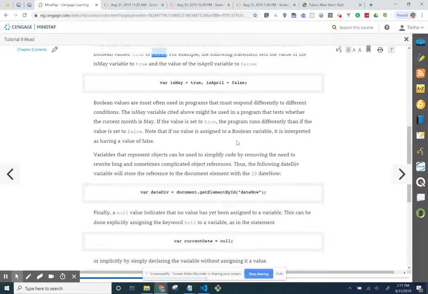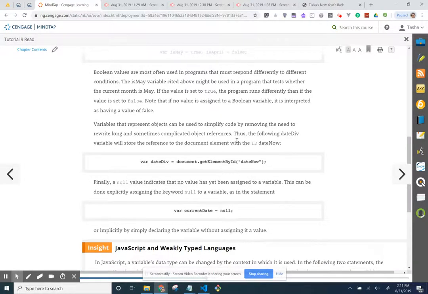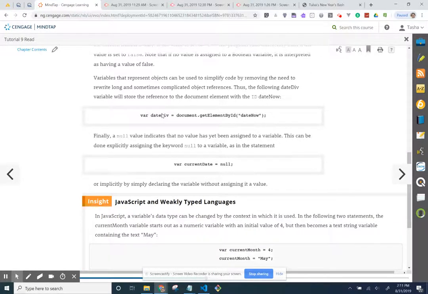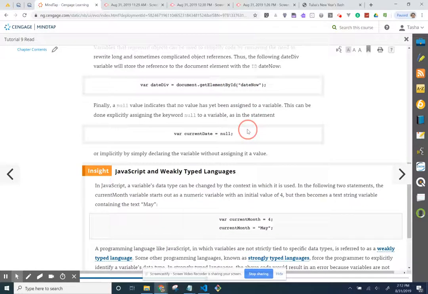Variables that represent objects can be used to simplify code by removing the need to rewrite long and sometimes complicated object references. Thus, the following dateDiv variable. So we're declaring a variable, naming it dateDiv, and it equals document.getElementById of dateNow. So it's looking for the document and getting the element by the ID of dateNow.